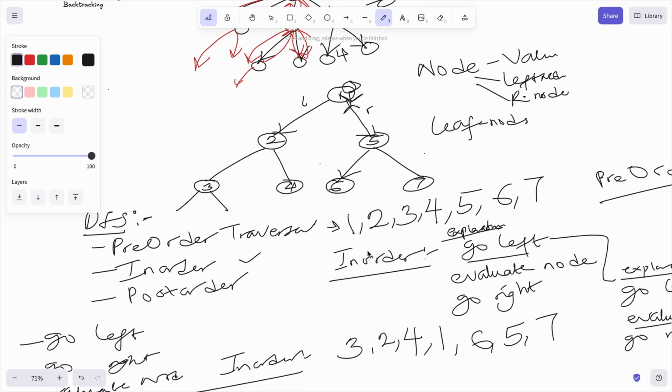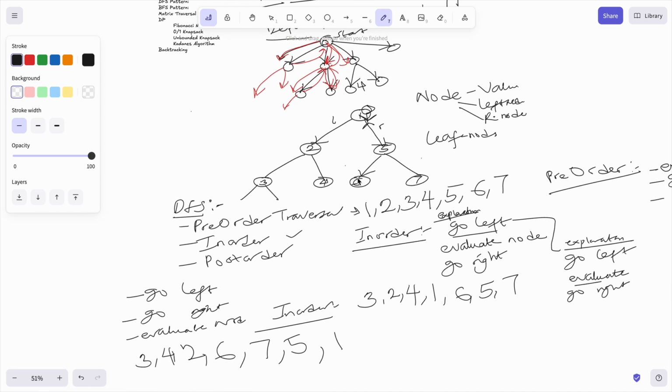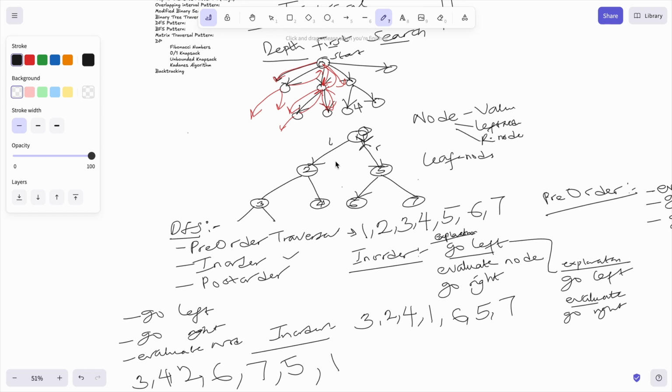All right. So these are the basic tree traversals when it comes to DFS. But if you remember, the whole point is we go all the way to the depth first before we start coming back. That is the concept of depth first search.